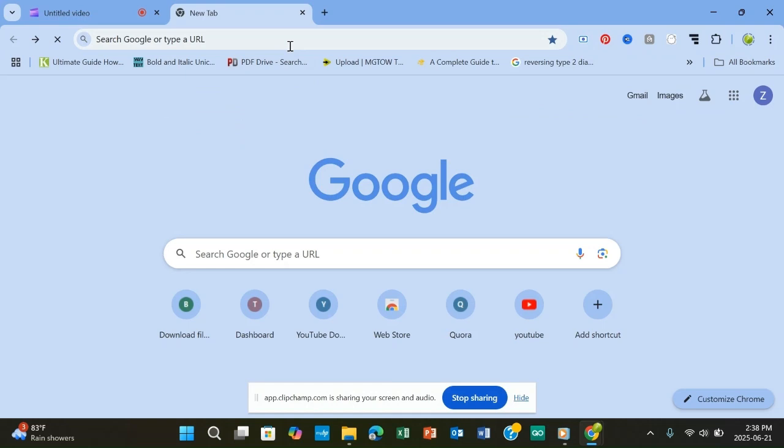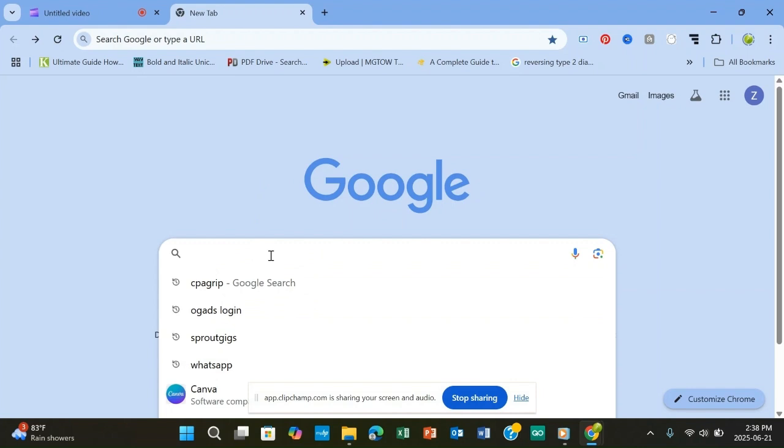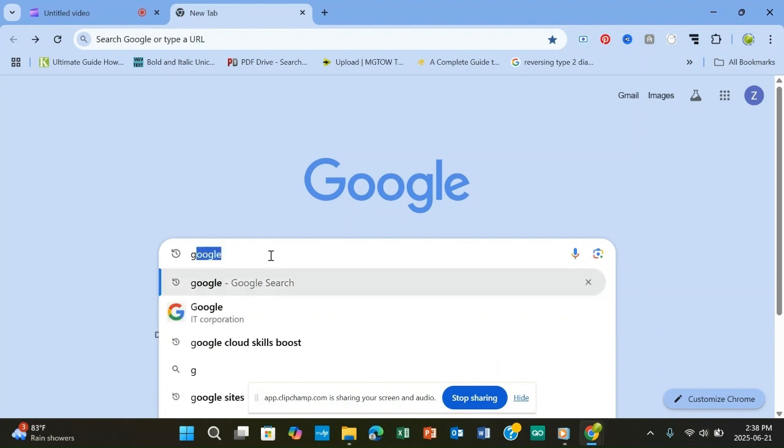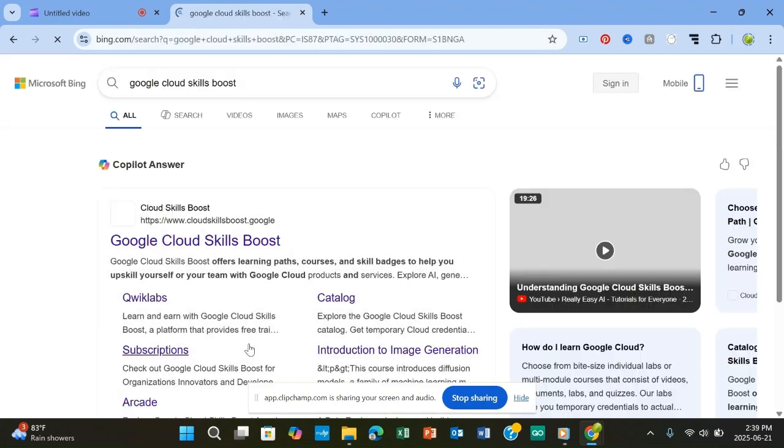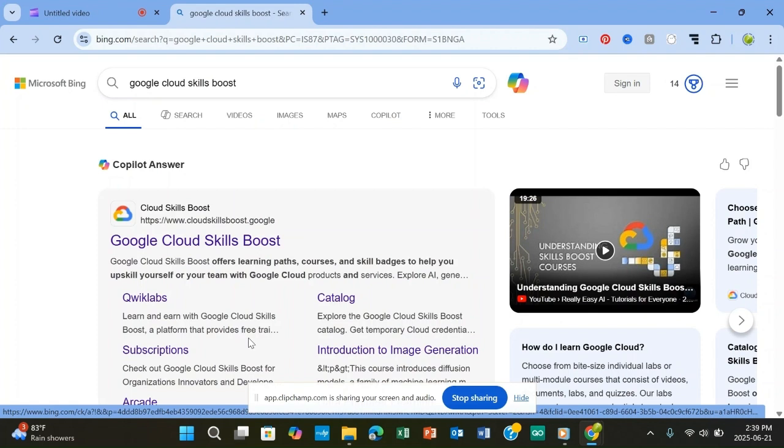You are going to get an unlimited Gmail account without a phone number. So what you need to do right now is come to this empty search bar here and write Google Cloud Skills Boost. When you put that in, just allow it to load. The page has loaded now.